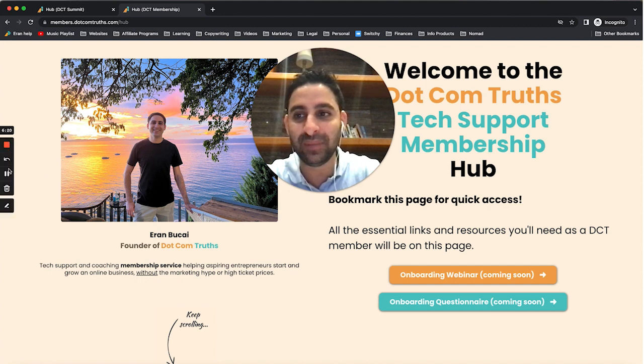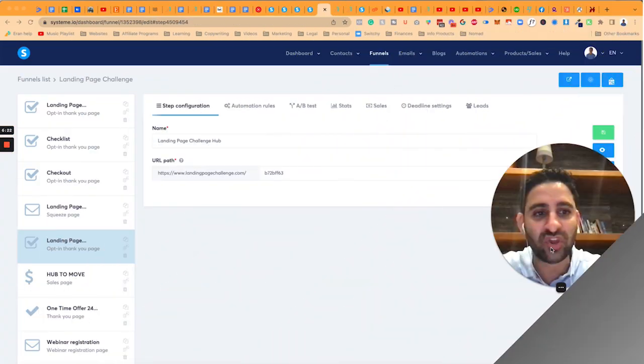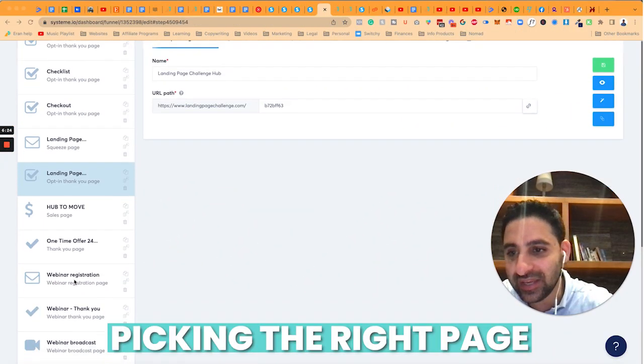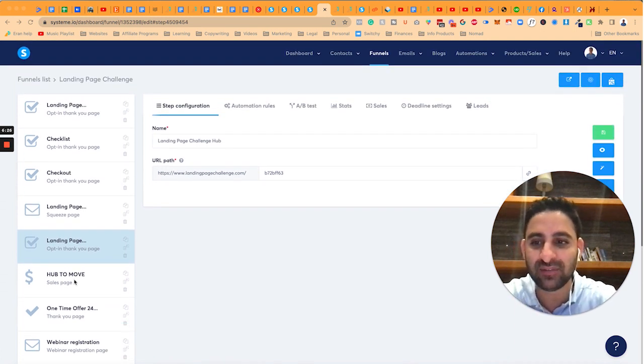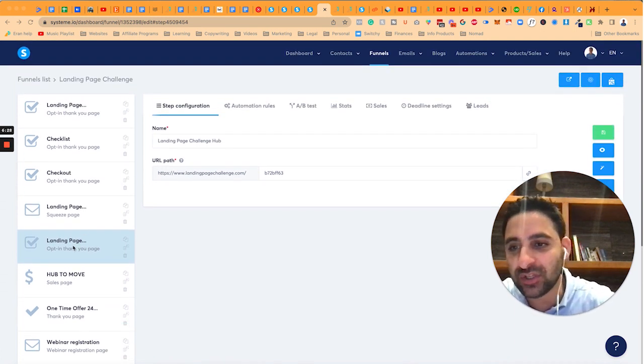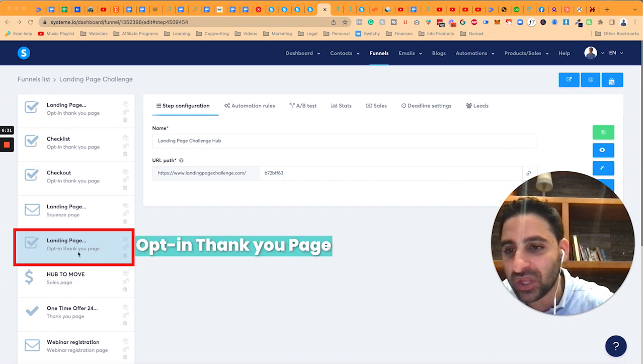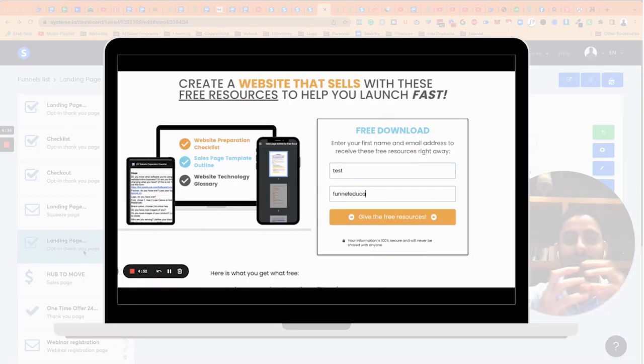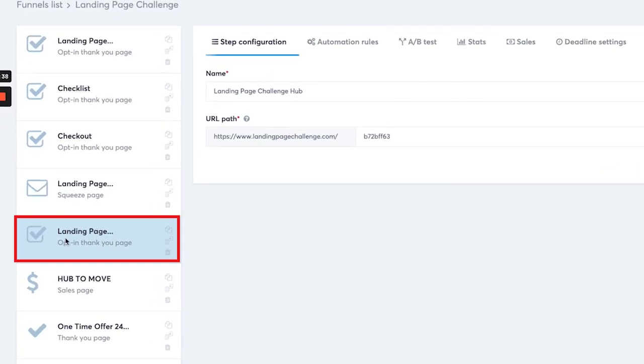So I'm going to show you me setting up this particular page now. The first thing you want to do is pick the right page. In case you're not in my templates membership, I'll show you how to do it for free. Basically, you're going to choose the opt-in thank you page. That's the one you want to use, i.e., once they opt in and enter their name and email, this is the thank you page that you're going to use.